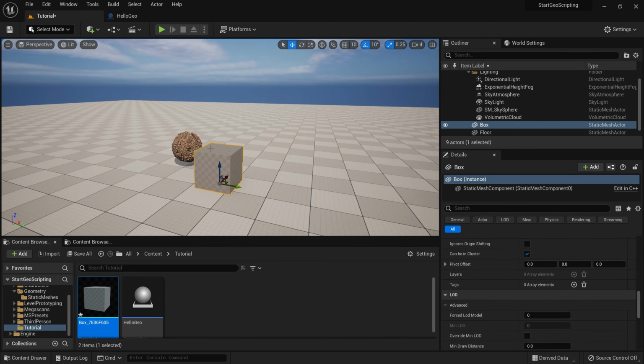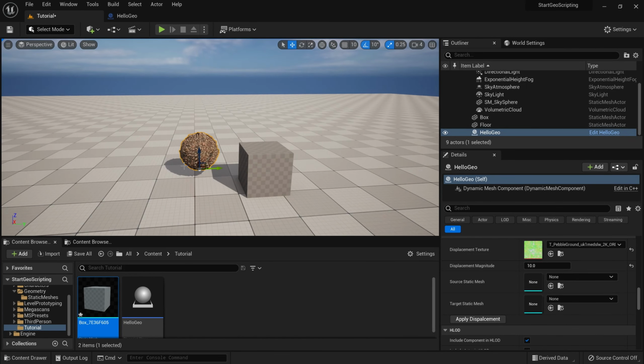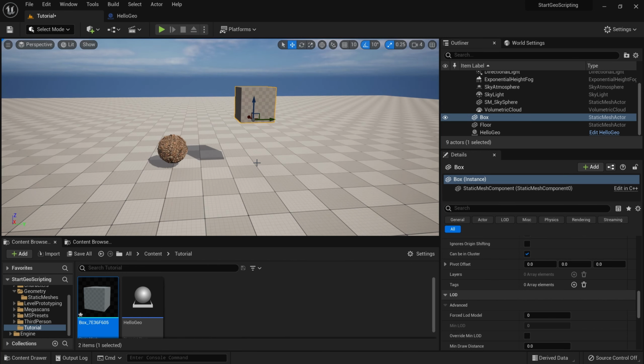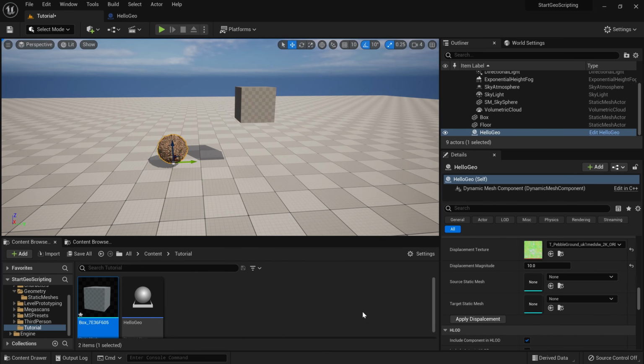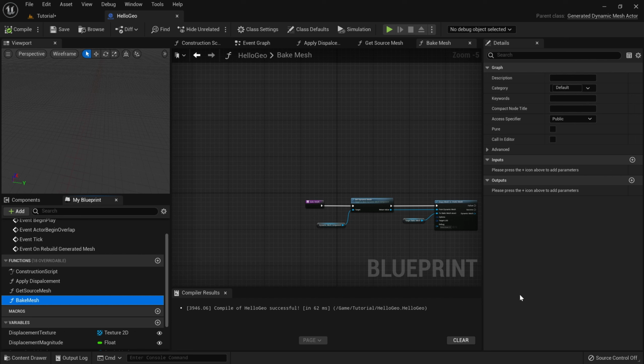And then I'm going to use this as my target mesh over here in my dynamic mesh. So I'm going to put it like this so I can differentiate both meshes. Here I'm going to set the target mesh like here. And I cannot see the bake mesh. The reason is I haven't exposed it yet. Now I'm going to select my bake mesh function.